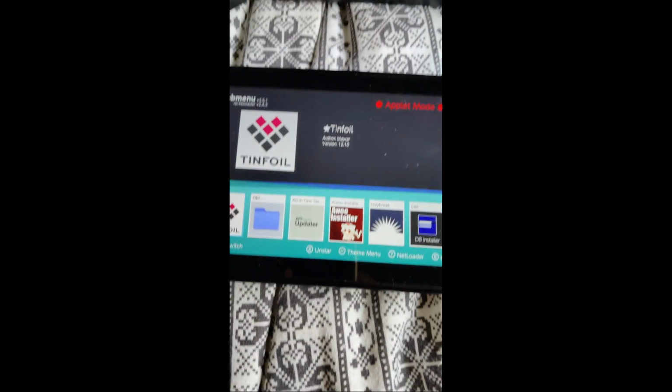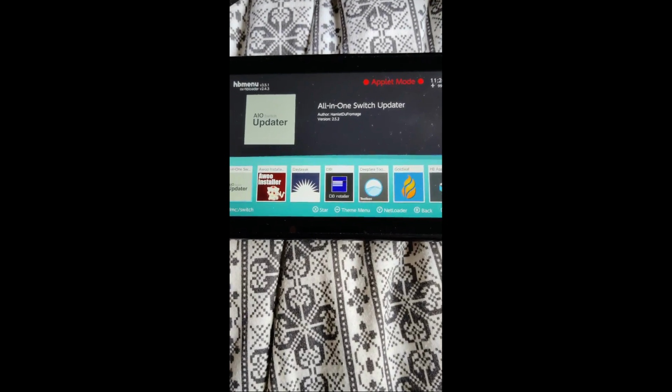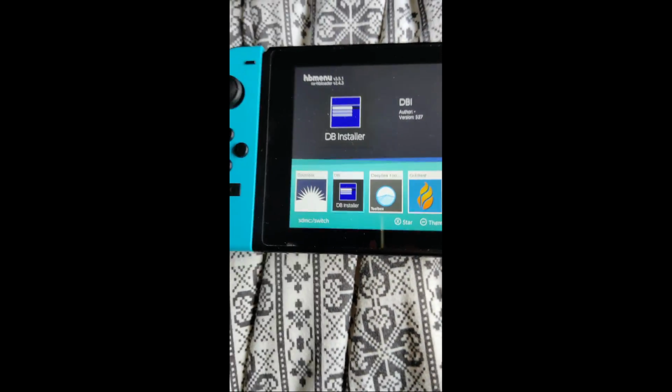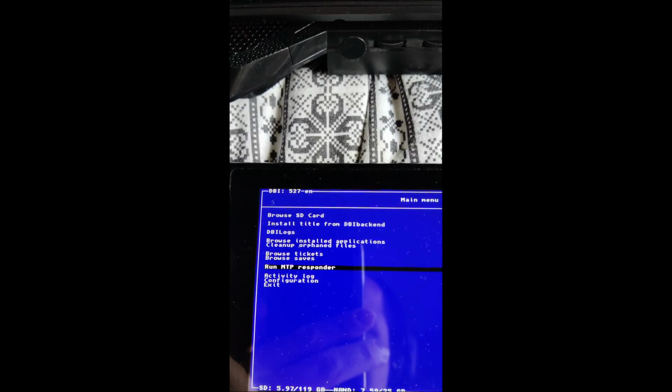In here I have the album folder. Here I have different apps. You want to go to the DB installer. You go in here, run MTP responder. I'm just gonna connect my Switch to my PC. Okay, I've connected my Nintendo Switch to the PC now.